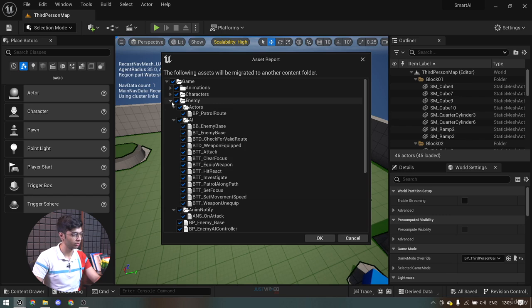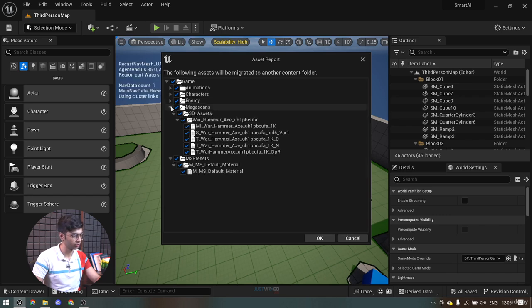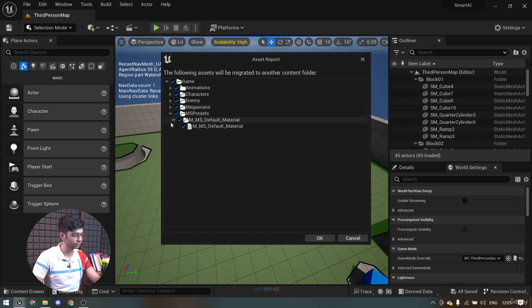We need our enemy folder, of course, the entire enemy folder, and also our Mechascans folder that includes the assets for the hammer and axe. So that will be one. So also we can do this as well.